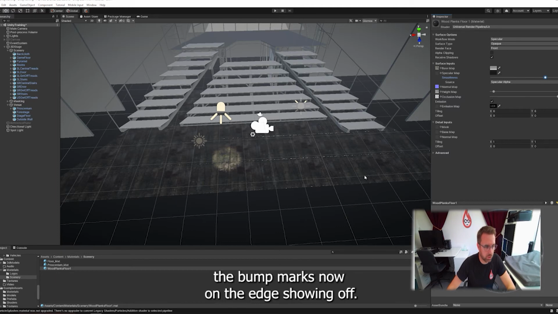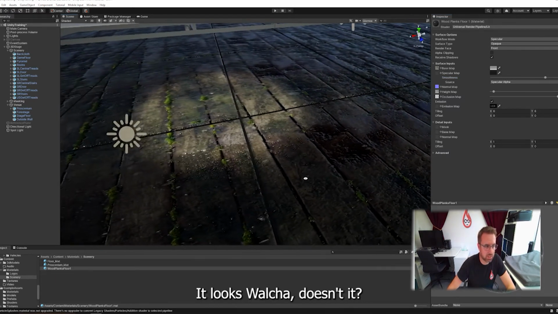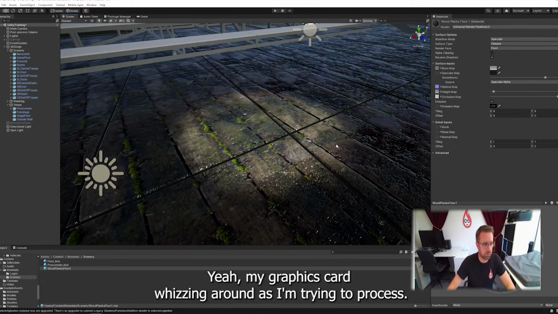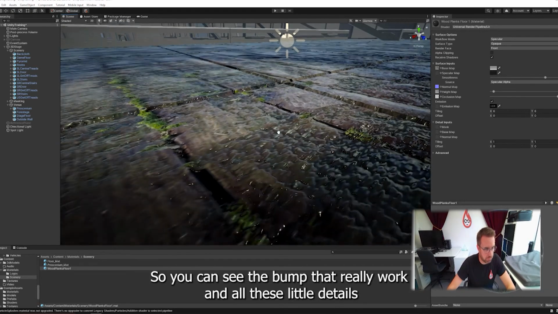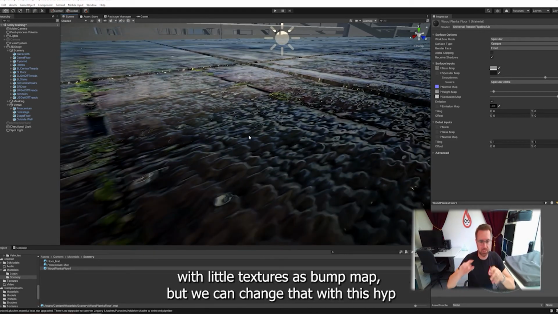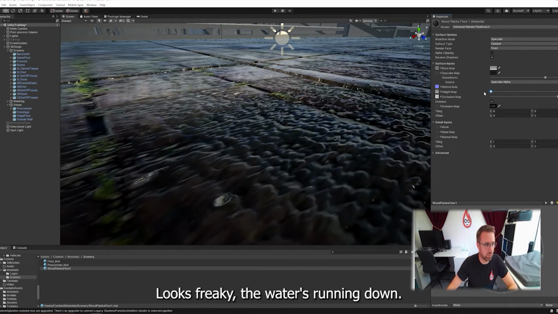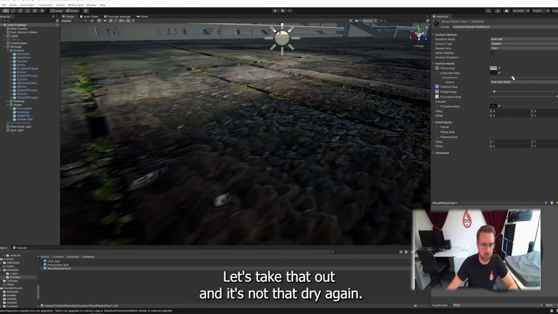All the bump maps now around the edge showing up. It looks watery, doesn't it? So that's a nice effect. You hear my graphics card whizzing around as I'm trying to process that. So you can see the bump map really working. All these little details or little textures, that's this bump map, and we can change that with this height map button here. Looks freaky like water's running down there. But we don't want a lot of water, so let's take that out, and it starts to look dry again.